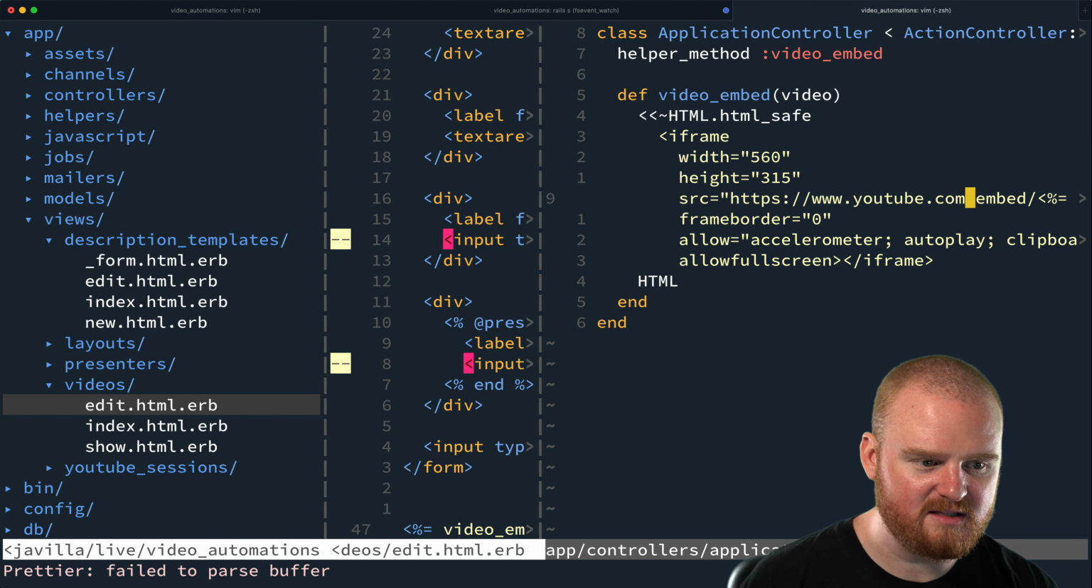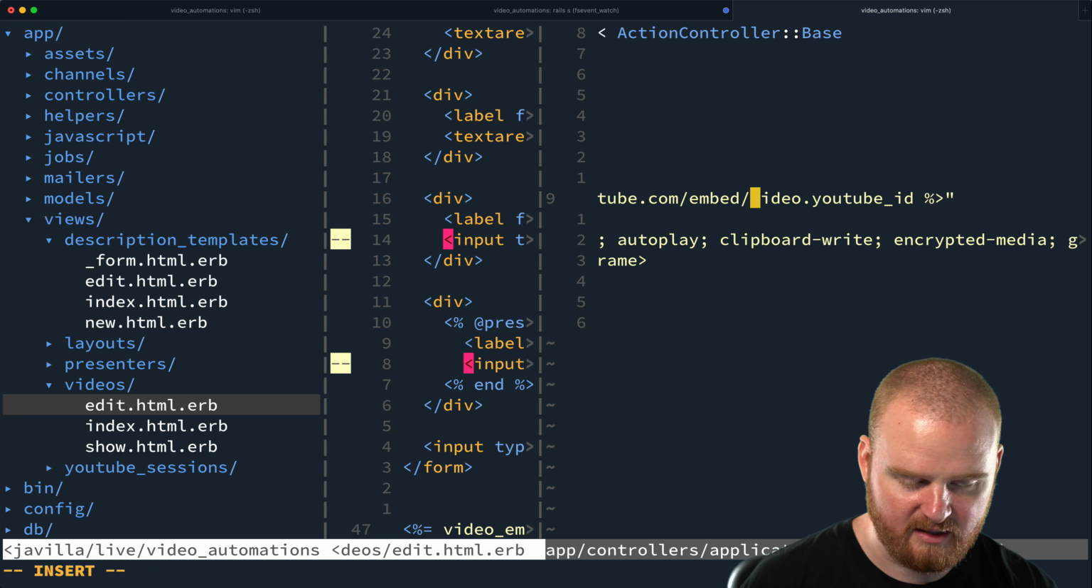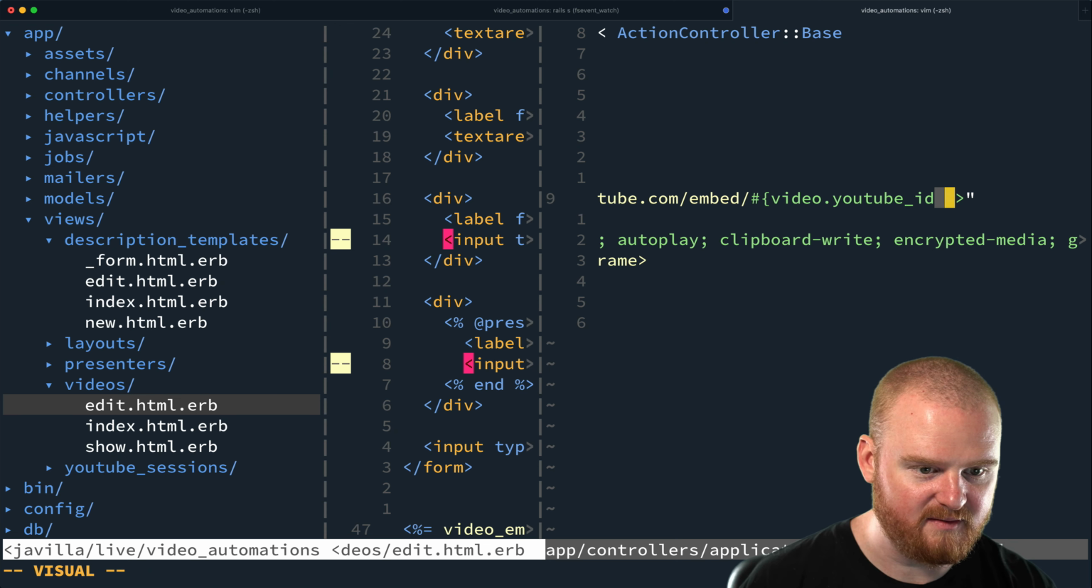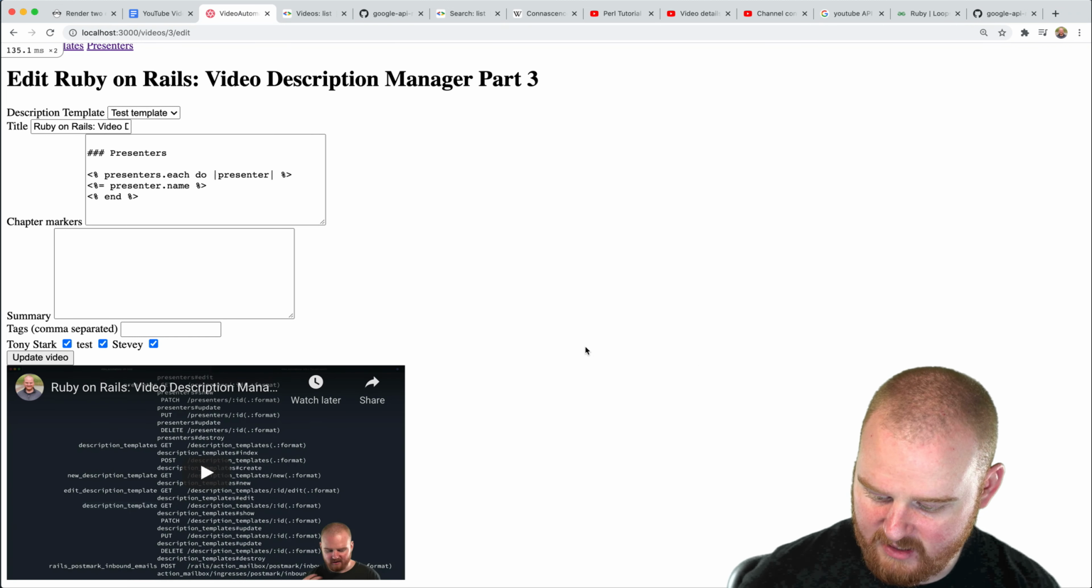Oh, you know what? I bet this is not supposed to be ERB. Yeah, this needs to be a string thing. String interpolation instead. All right, refresh. There we go. Boom, we've got our video.